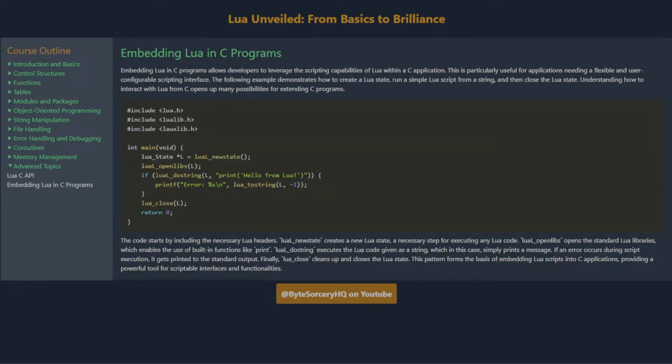Embedding Lua in C programs. Embedding Lua in C programs allows developers to leverage the scripting capabilities of Lua within a C application. This is particularly useful for applications needing a flexible and user-configurable scripting interface. The following example demonstrates how to create a Lua state, run a simple Lua script from a string, and then close the Lua state. Understanding how to interact with Lua from C opens up many possibilities for extending C programs.